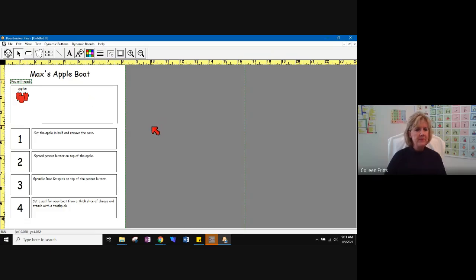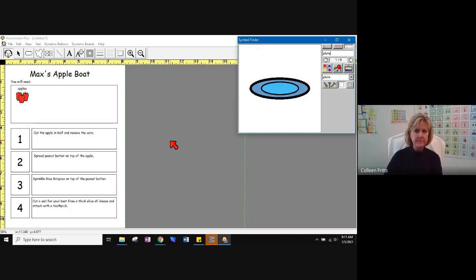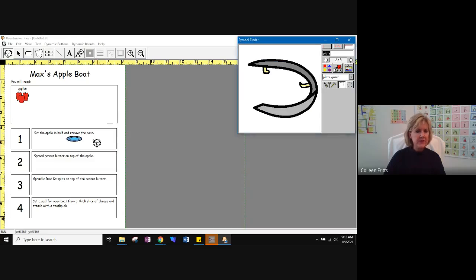So there you go. So I'll fill in all of my ingredients. And then I like to come down here and put in my picture of what I want that to be. So I want you to know that when you go into your library, I need a plate. I'm going to put the plate there. And it comes up with this message. Do you want to replace everything in the box, or do you want to add it to? Well, we want to add to. So now I have a plate in the box.